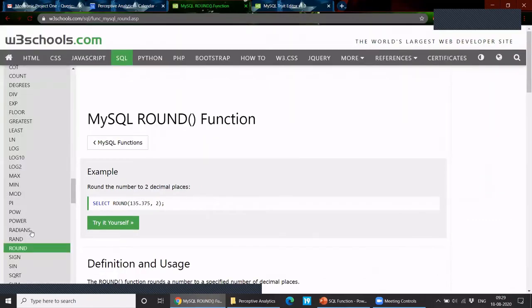Then we have the ROUND function. It converts a decimal to the number of decimal places you want. So here in this case, we want decimal places till 2, so it will round off to 2 decimals.